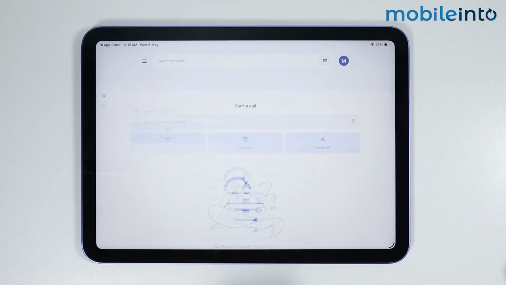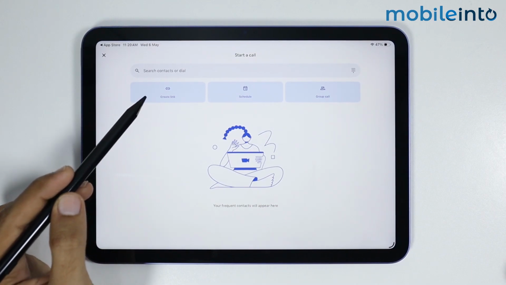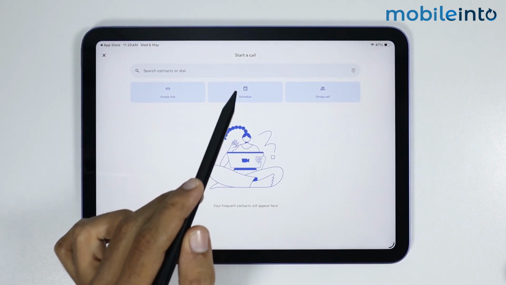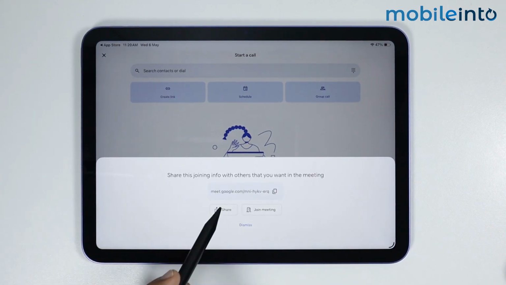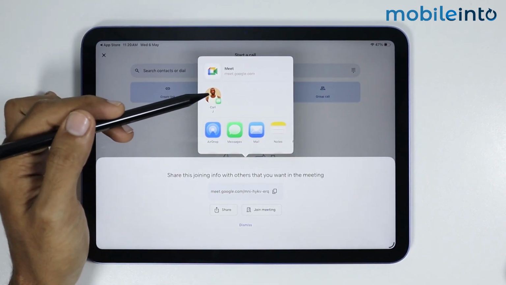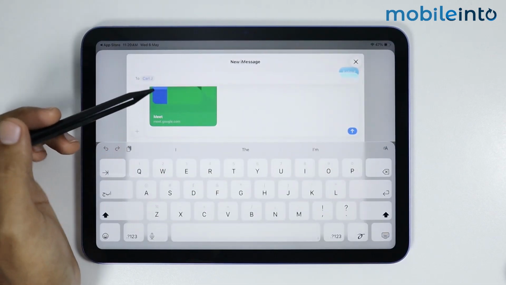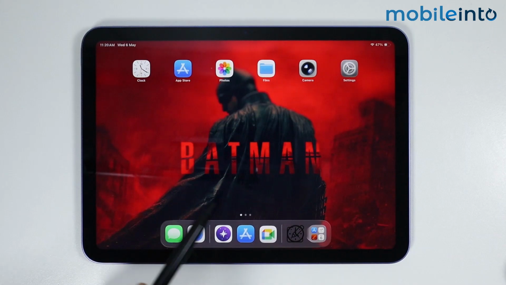Now if you tap on new, you can arrange a new meeting, you can create a link for a meeting, and you can schedule a meeting. For example, let's create a link. Just tap on create link. Now if you tap on share, you will be able to share this meeting link with anyone you want to join in this meeting. Just like that. Or you can copy the link and you can paste it directly to anywhere you want.